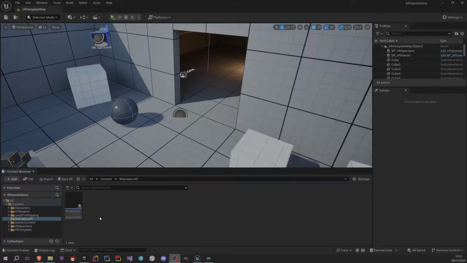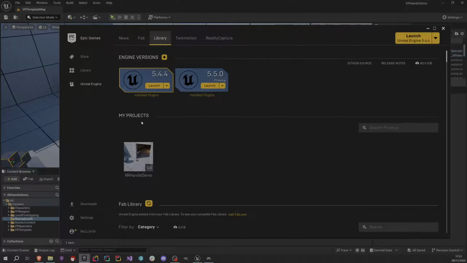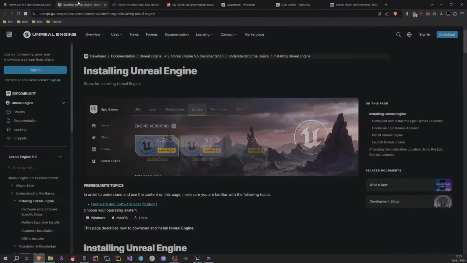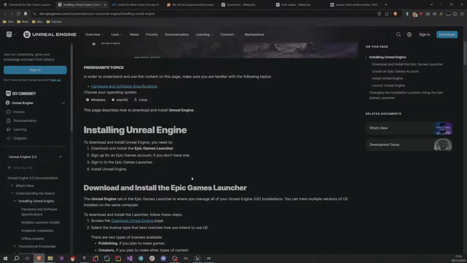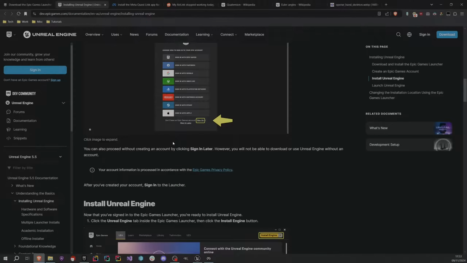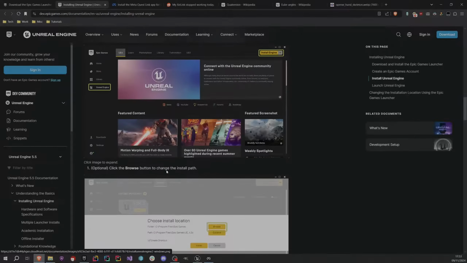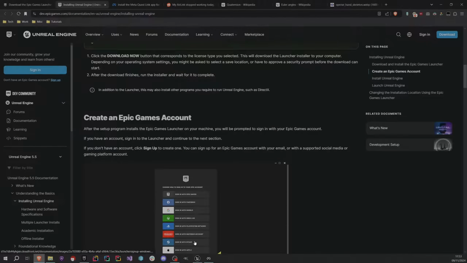But before we start the actual tutorial, there are some requirements that you need. I'm going to quickly mention them. The first thing that you need in order to be able to install Unreal Engine is the Epic Games Launcher. For downloading the Epic Games Launcher, you could go to this link on the official website. Once you download it, you also need to create an Epic account. If you follow this tutorial, it explains everything, how to create an account and how to install any versions of Unreal Engine that you desire.